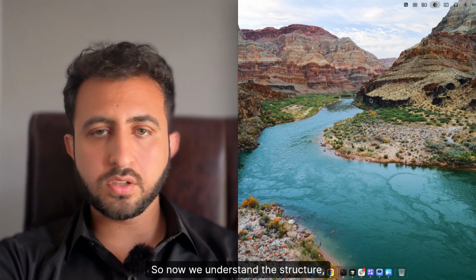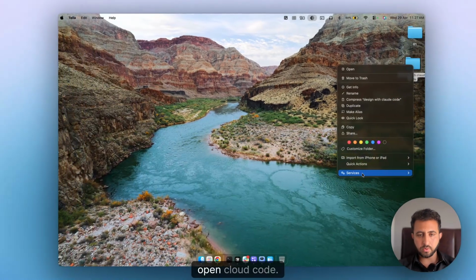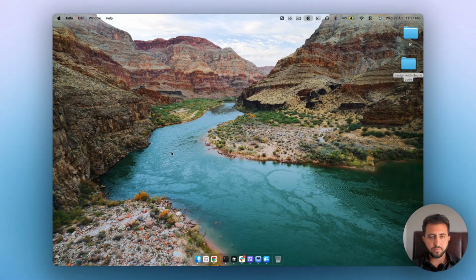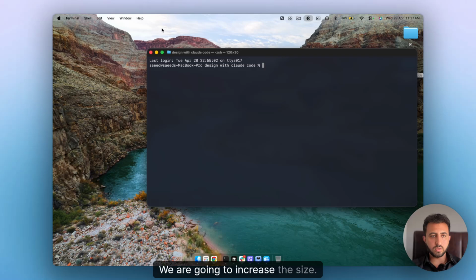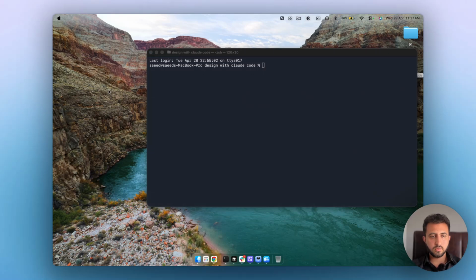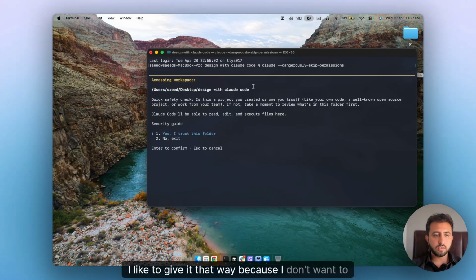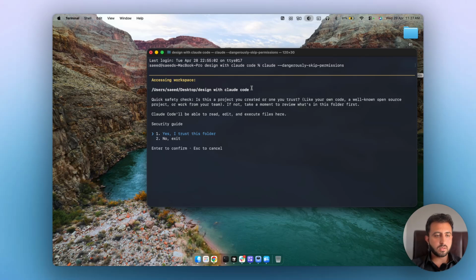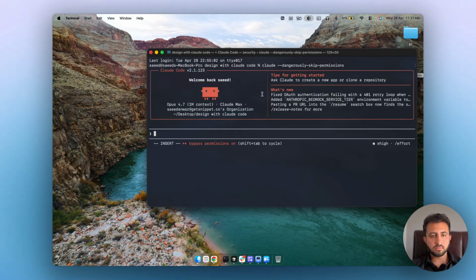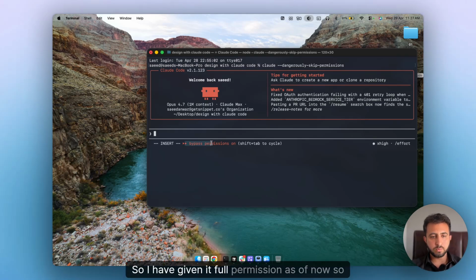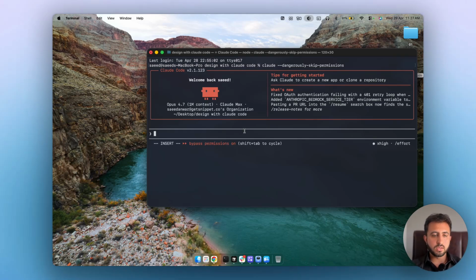So now we understand the structure. Let's go ahead and open Claude Code. We are going to increase the size. We'll say claude with the skip-permissions flag. I like to give it that way because I don't want to enter, each time it's asking me, do you want me to run this command or not? So I have given it full permission as of now so that it can continue running commands.